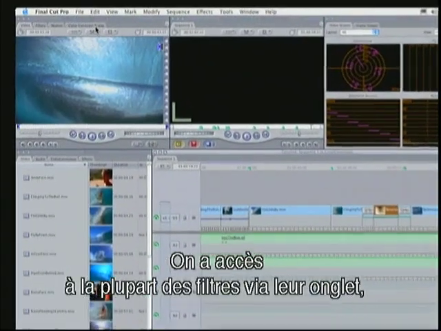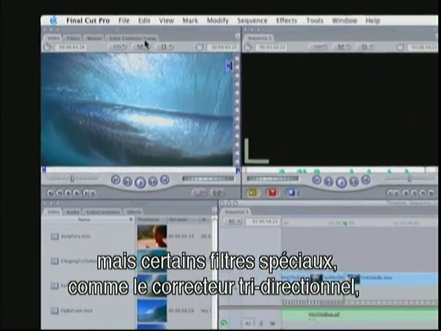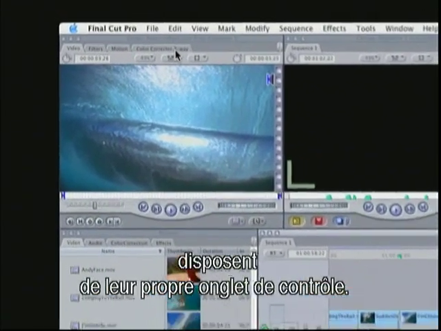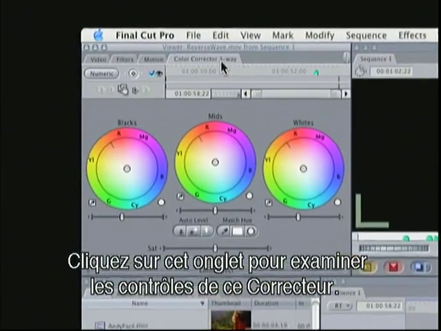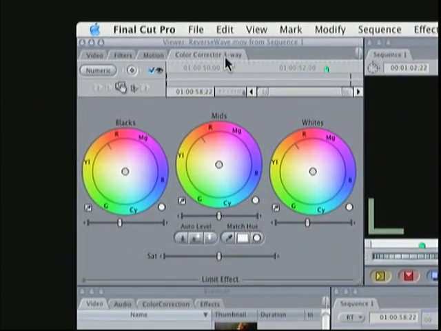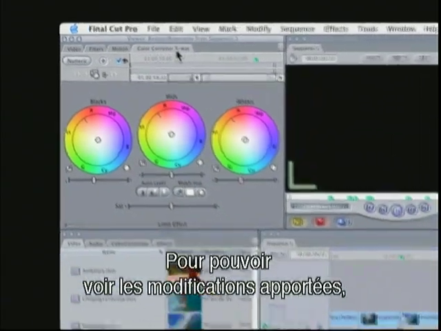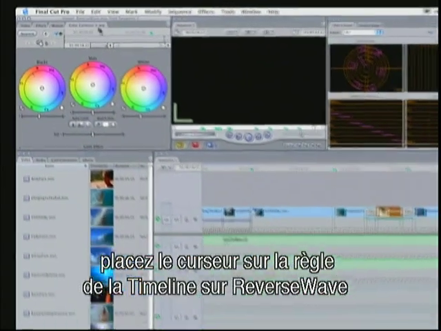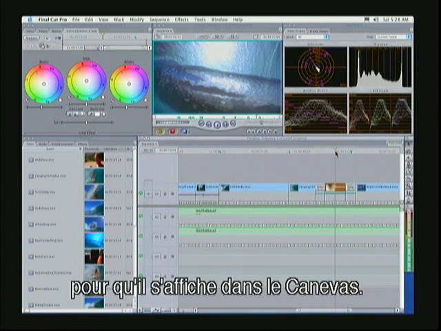Most filters are simply accessed in the Filters tab, but certain special filters like the Color Corrector 3-Way have their own dedicated control tabs. Click over to the Color Corrector 3-Way tab to examine its controls. Now, we want to be able to see the changes we're making to the clip, so move the playhead in the timeline ruler over the area of our Reverse Wave clip to make it visible in the canvas.